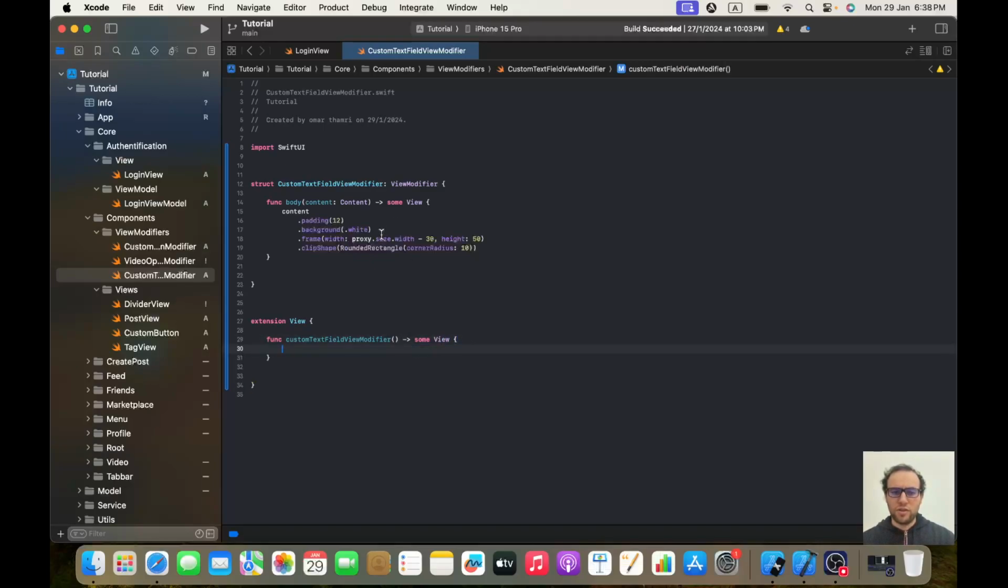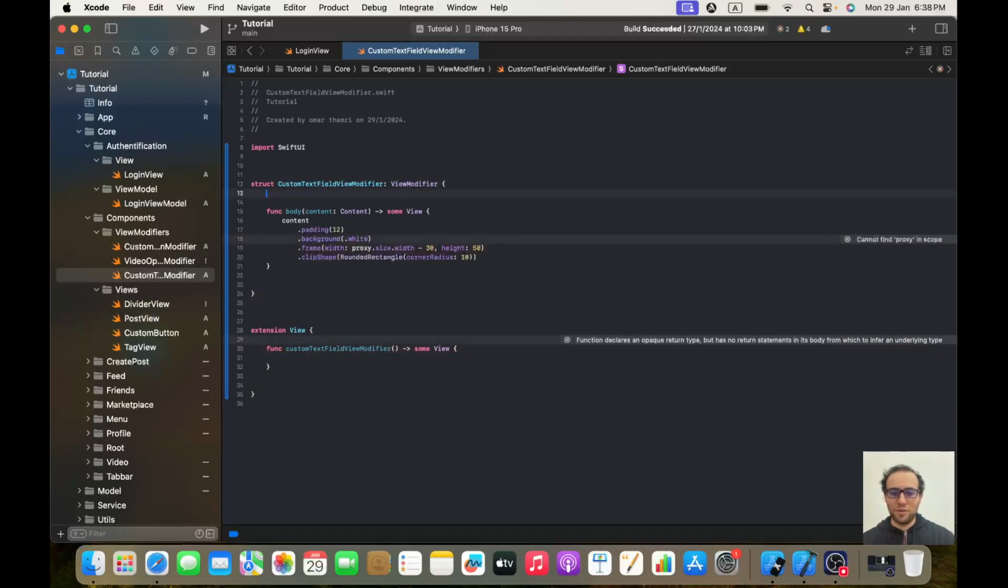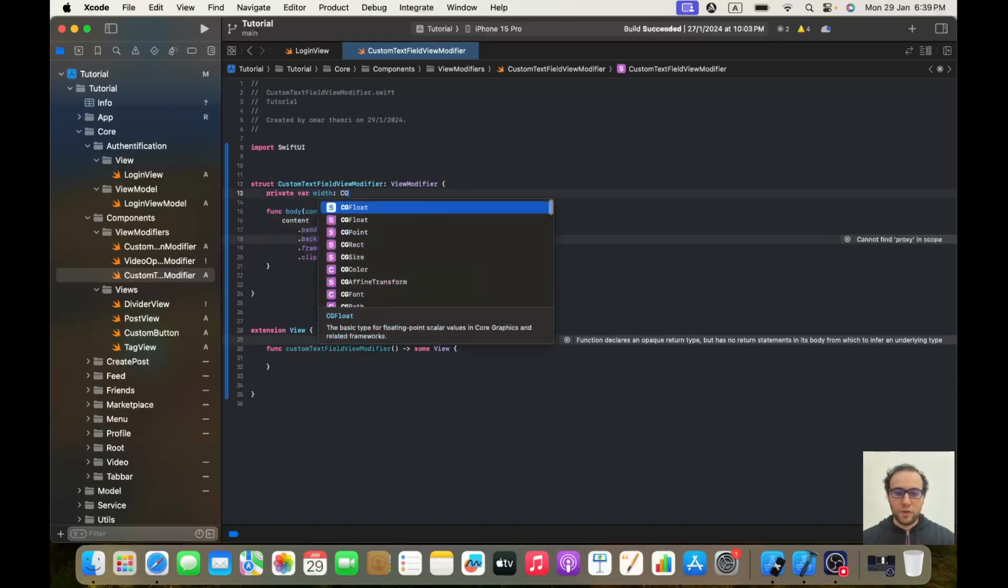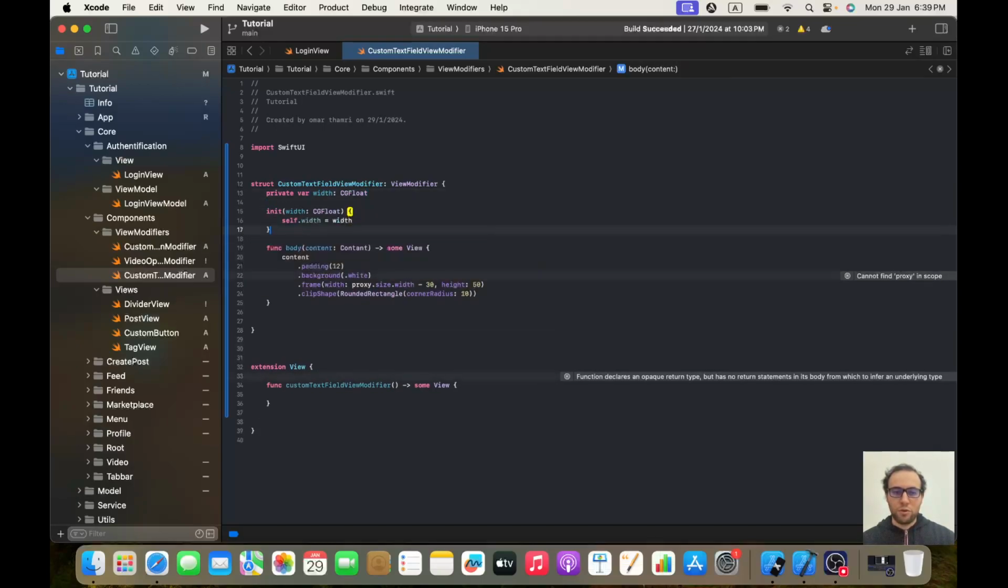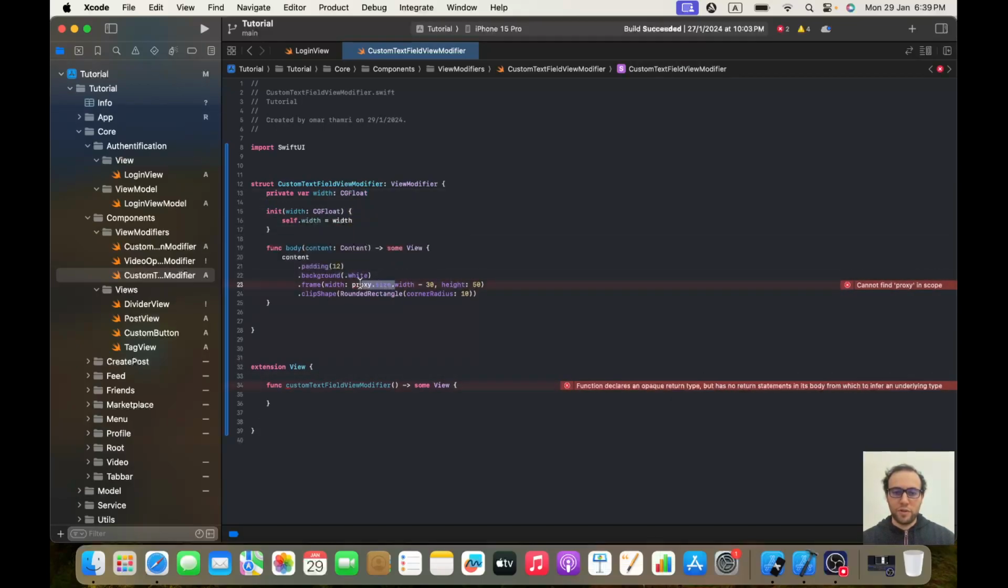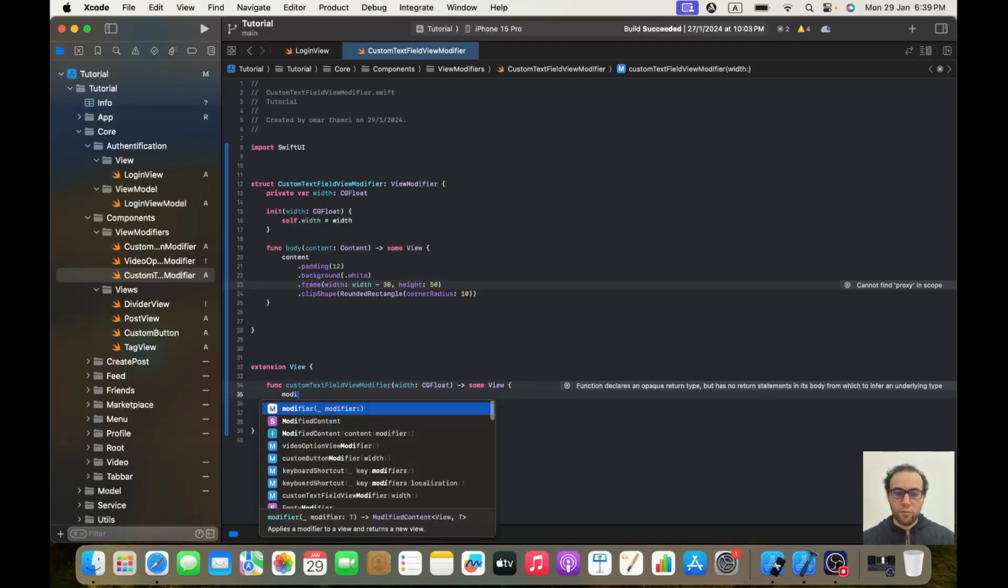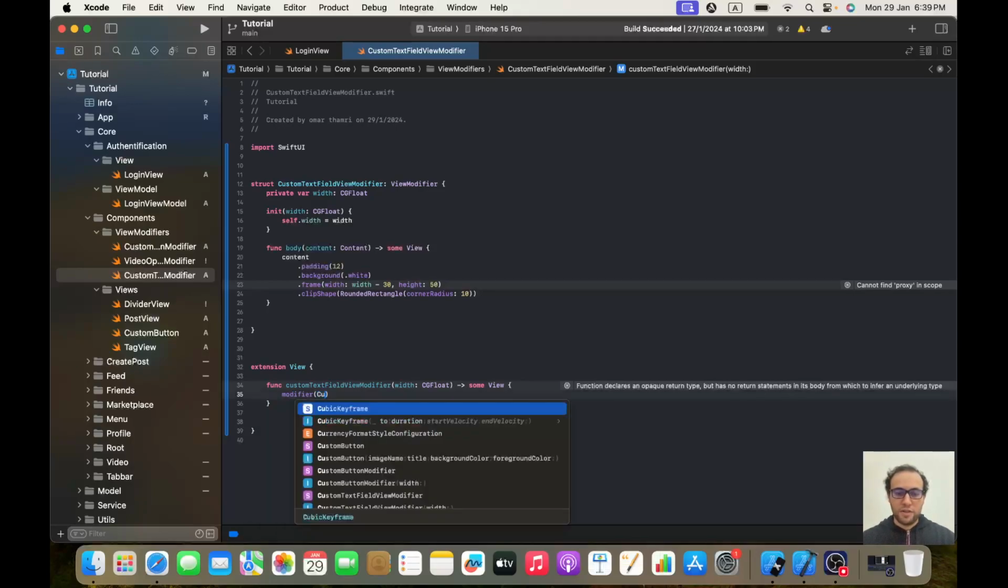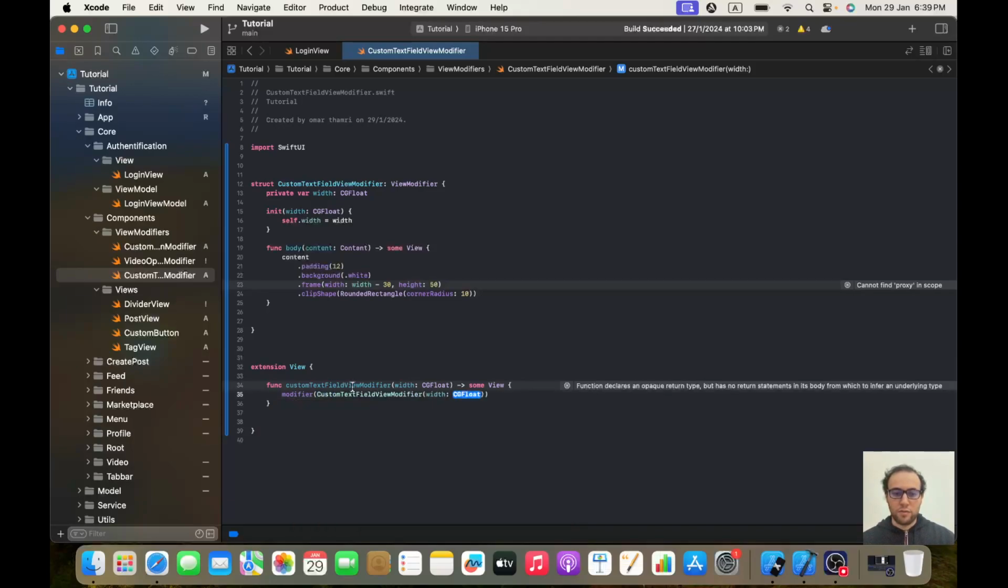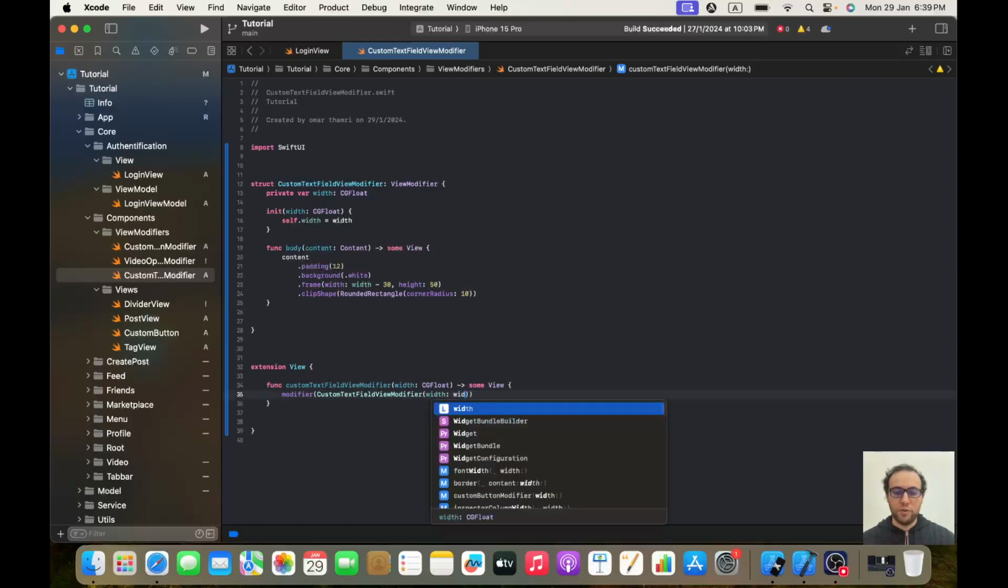And to be honest, I just realized that I forgot something. Proxy.size.width, I don't have this, so I will need a private var width of type CGFloat, and we will call the initializer, and we will replace it with width, and here I will pass also the width, which will be of type CGFloat, and here I will call modifier, and I will call custom text field view modifier, and I will give him the width.